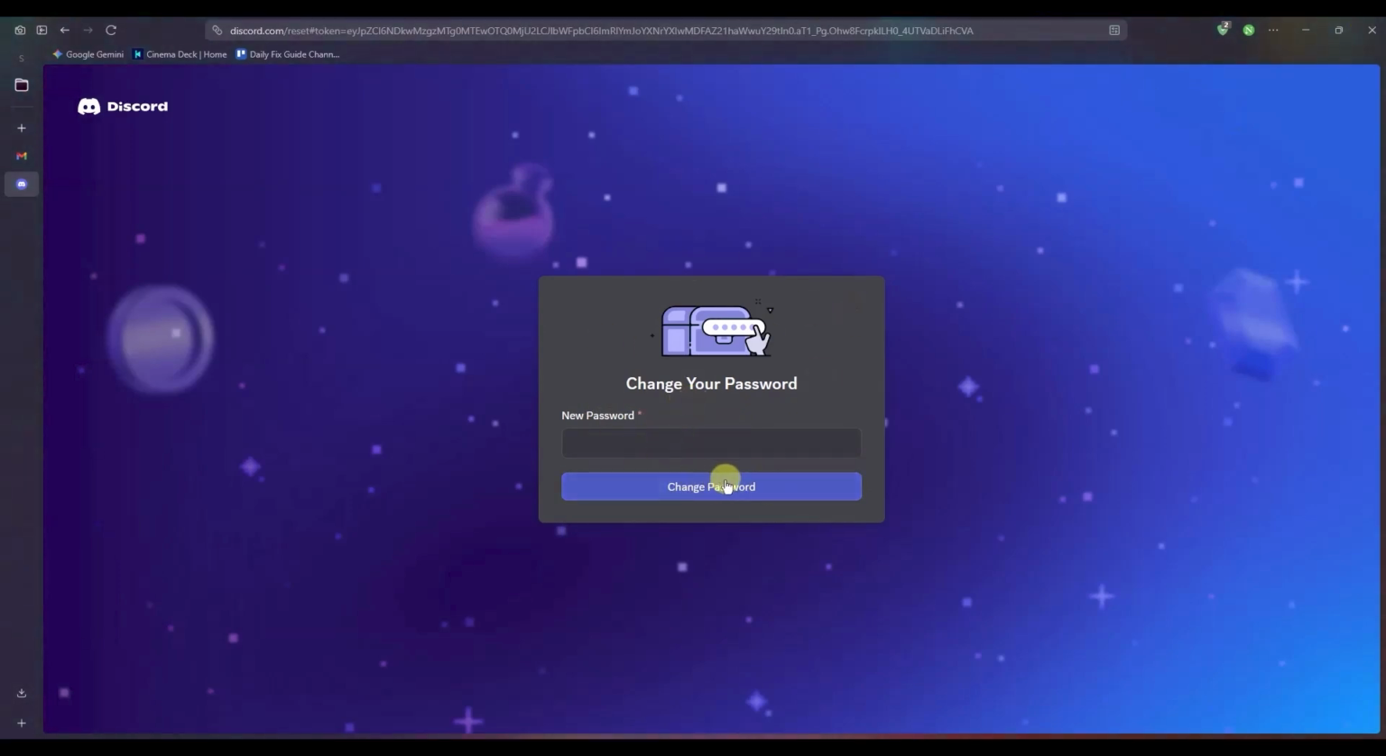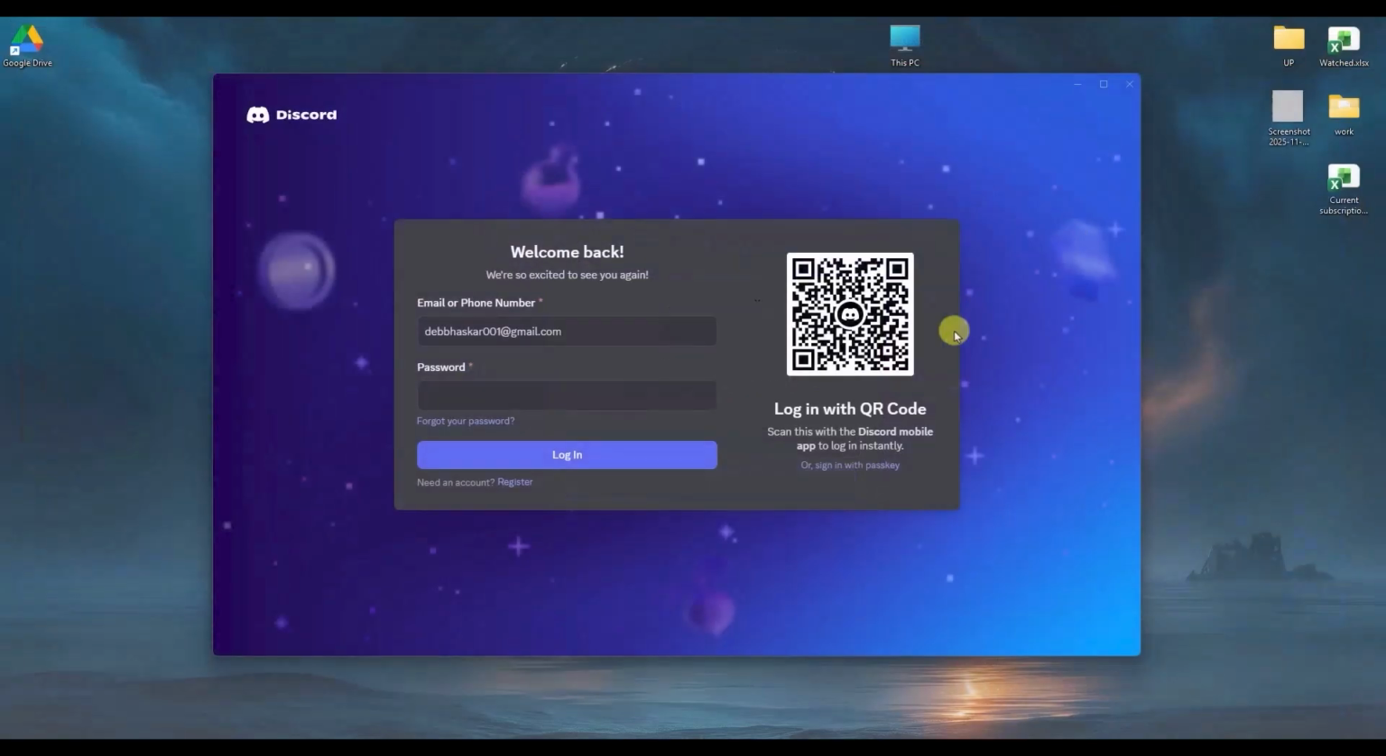So once you've entered your password, click on Change Password, then log back in using your new password. So that's it. Now you know exactly how to change your password on Discord.